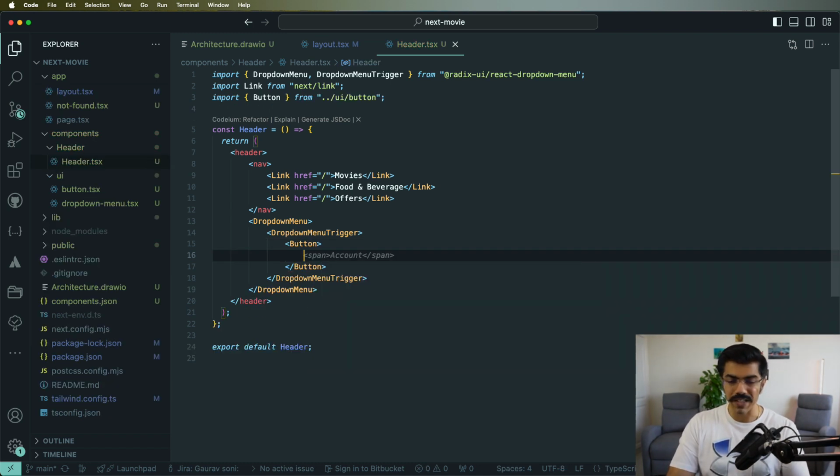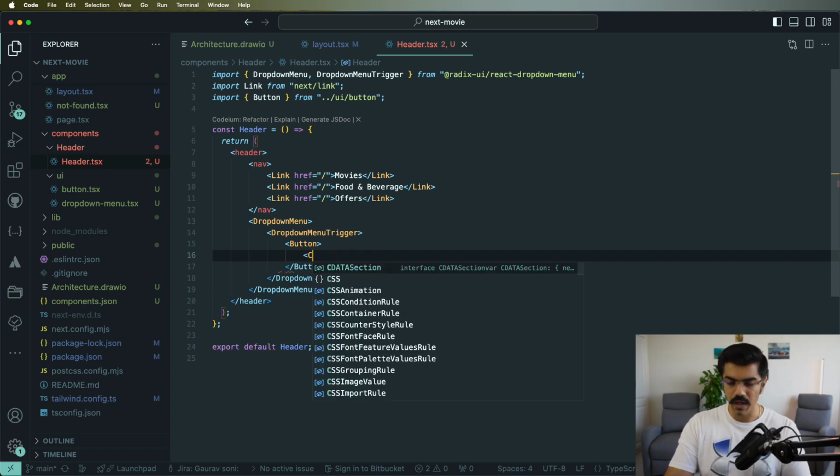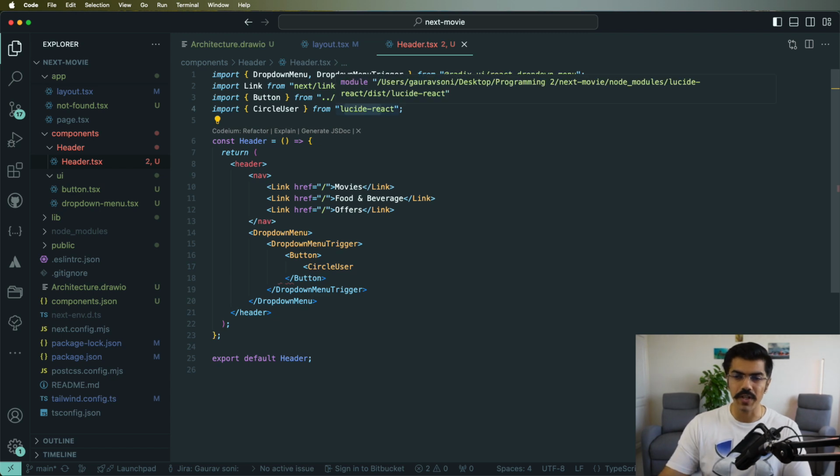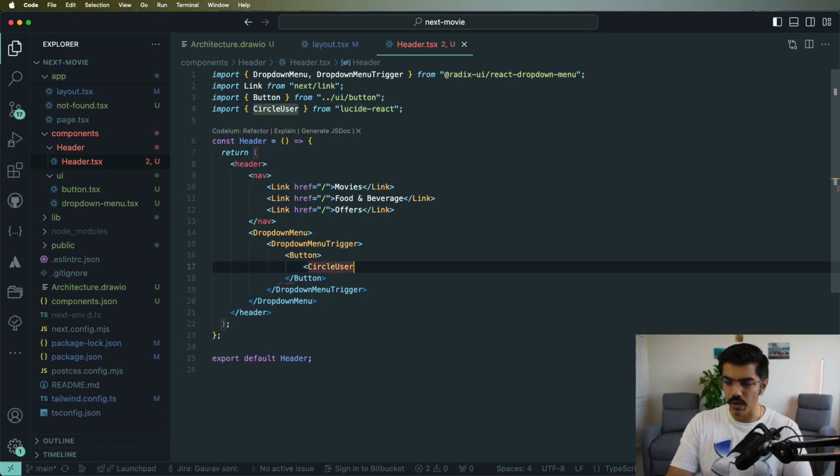Now in the button, we can actually be using another kind of UI component over here, which is going to be like an icon button instead of writing some text. So it's going to be as circle user. Now we are importing this from something called Lucide React. When we did all the Shadcn installation, this came with it. So you can just go ahead and use this as circle user. And that's pretty much it.